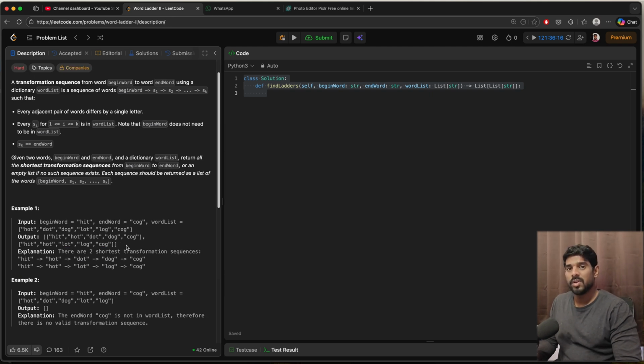Previously in Word Ladder 1 we simply did the BFS, and the moment we identified the shortest path we returned the length of the nodes in the shortest path. But now we cannot simply return from there. We have to record that path, and we have to record all the shortest possible paths to that particular end word and return everything back.